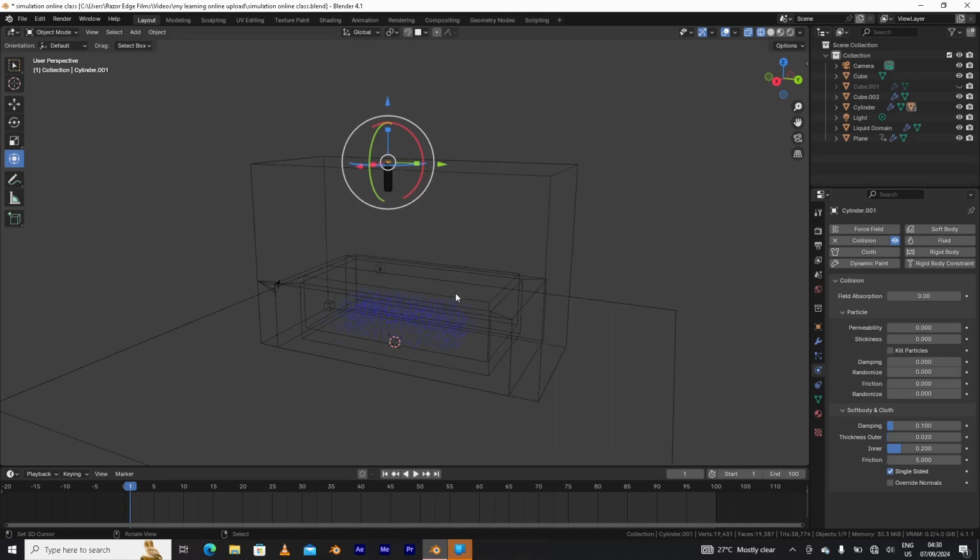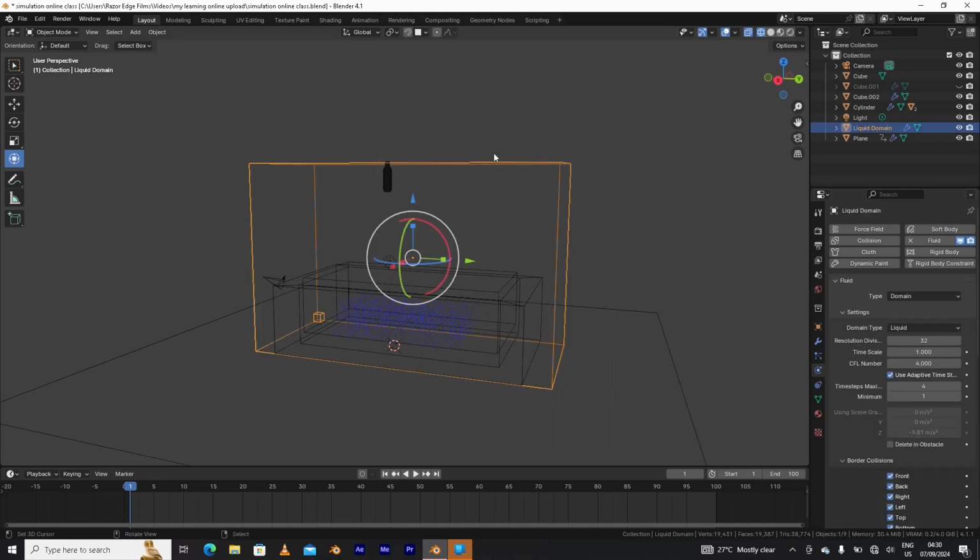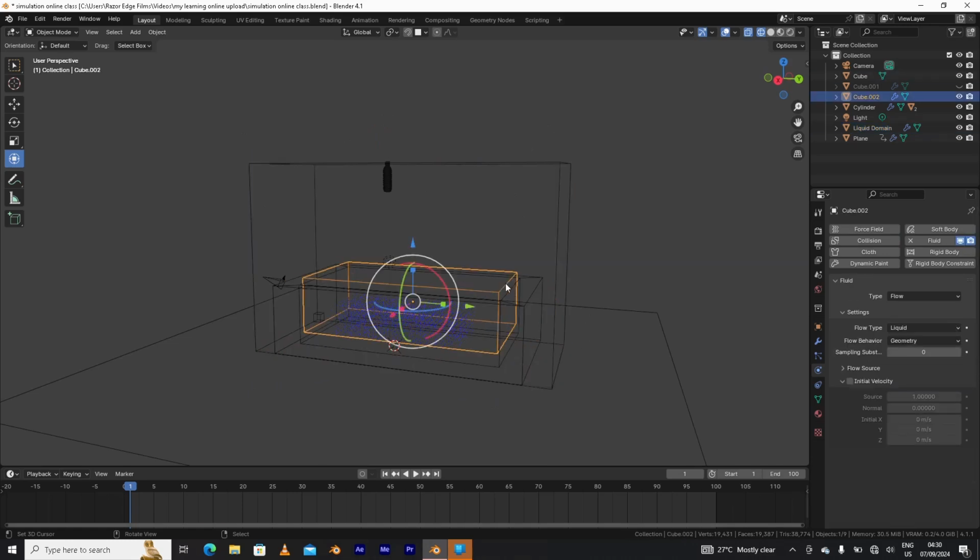So there are three, like I said, there are three areas to a fluid simulation. This is the domain object that covers everything, and this is the fluid. By clicking Quick Liquid, it gives itself a flow object, and the flow type is liquid. All right, we'll look at smoke and fire in the next ones, but this is liquid. And the flow behavior is geometry. We have inflow, outflow, and geometry.